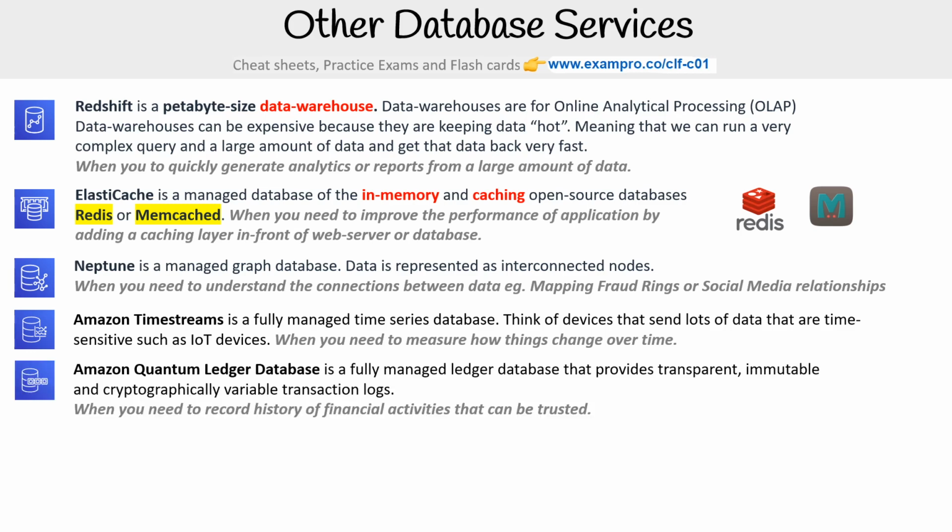We have Amazon Quantum Ledger Database. This is a fully managed ledger database that provides transparent, immutable, cryptographically verifiable transaction logs. So when you need to record a history of financial activities that can be trusted.